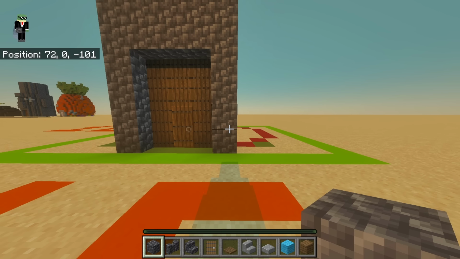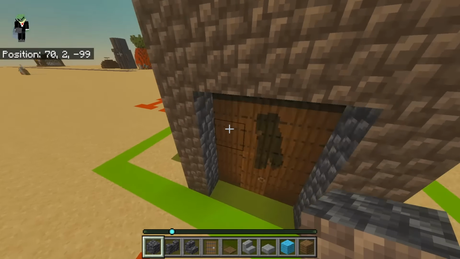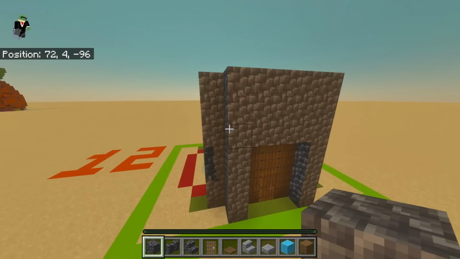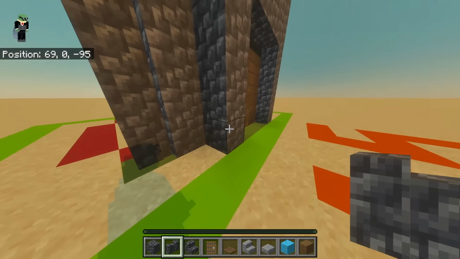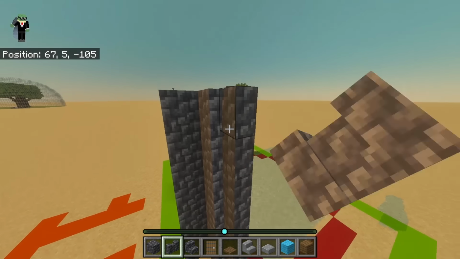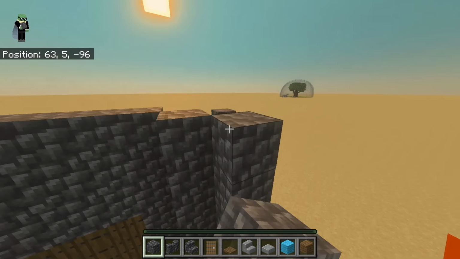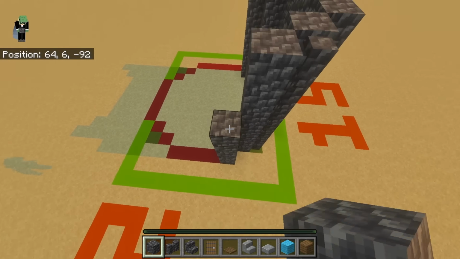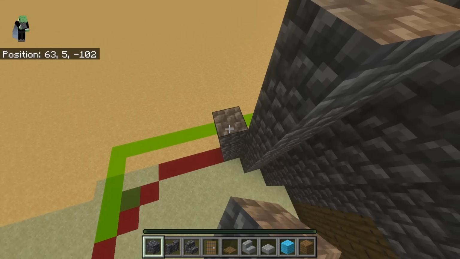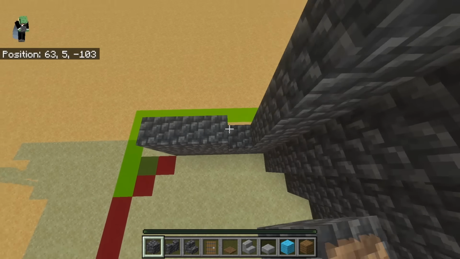From both sides, you want to take the cobbled deepslate end rows and extend back diagonally out with a row of cobbled deepslate. We're doing both sides at the same time here. Then extend out with a row of walls. Back with a row of blocks. Back diagonally out with another row of blocks. Back with 4 more rows.